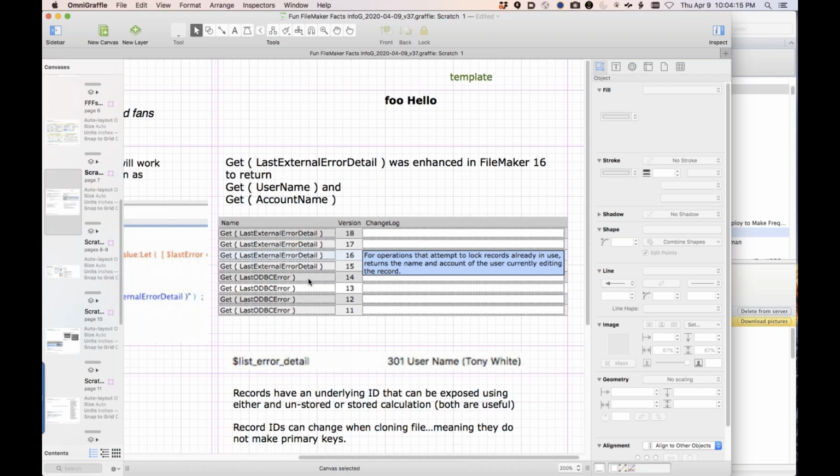Functions seem to sometimes change name. So this function that is currently called get last external error detail in 18 was called get last ODBC error. And so it tells us, as code moves from version to version, this name will change. And then at 16, and we use this as an example because it was a cool added capability in FileMaker 16, for operations that attempt to lock records, it returns the name of the account, and you can do clever things with that. It's like, who's locking my record? As of 16, you can find out and do something about it. And it was enhanced. So this is our little database to track functions.